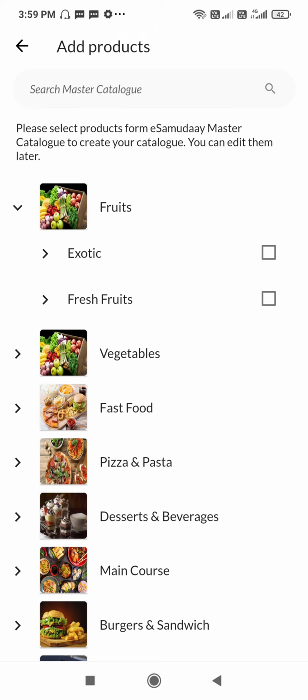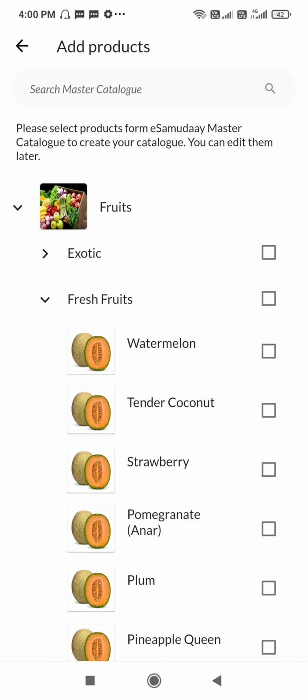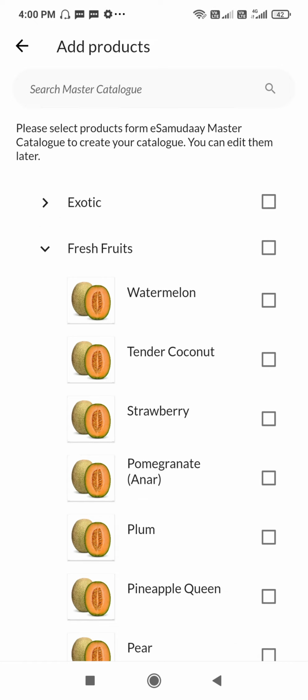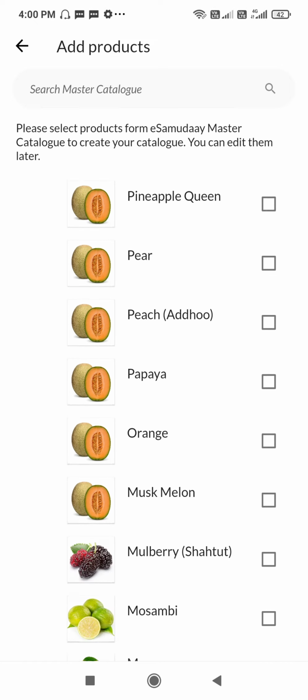Here I will select. You'll click on the category. You will be shown the subcategories. Here I clicked on fruits. Then I can see from there exotic and fresh fruits. These are the two subcategories. Select the subcategory, and it will be expanded where you can see all the products in it.